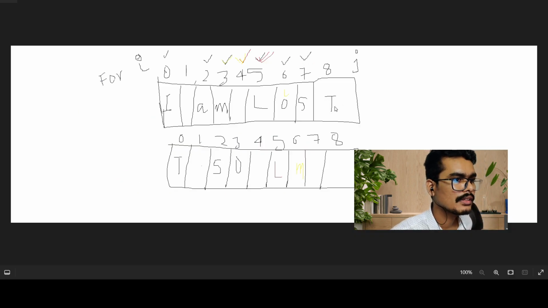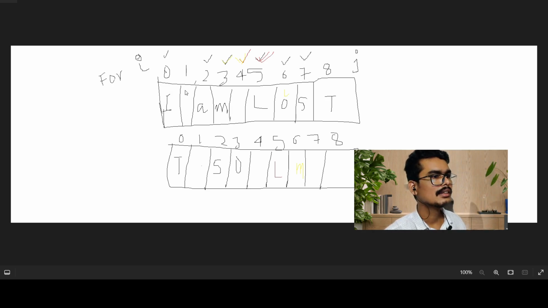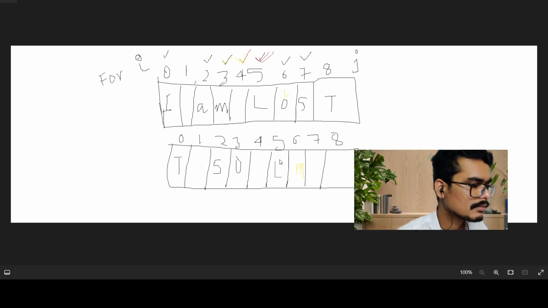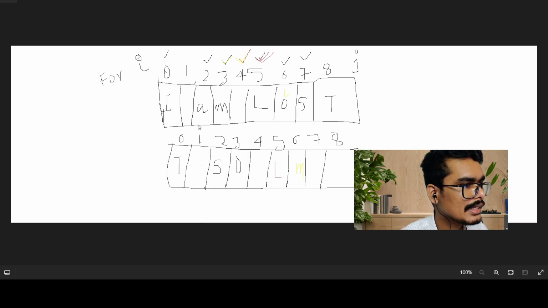See, if the last character is not space, then in the result character array it will put the last index of the input character array at the first index of our result character array, and it will move the pointer to the left. So now in the next iteration it will work with S, and the i pointer is also increased. So in the next iteration the i pointer will be at a space. So if the i pointer is space, then the else branch will run and it will put the space in the result character array also.